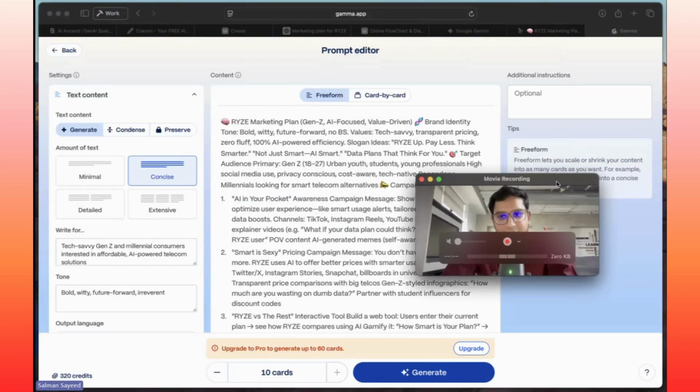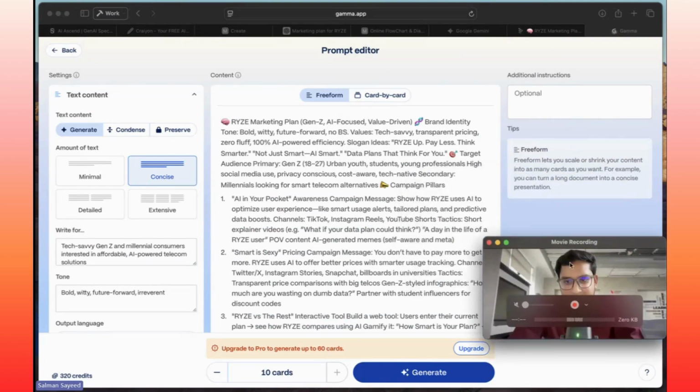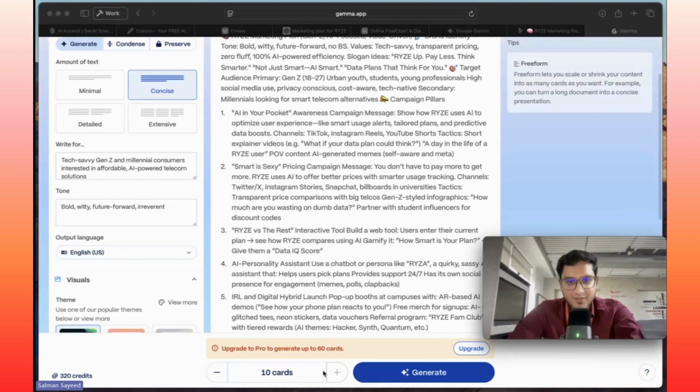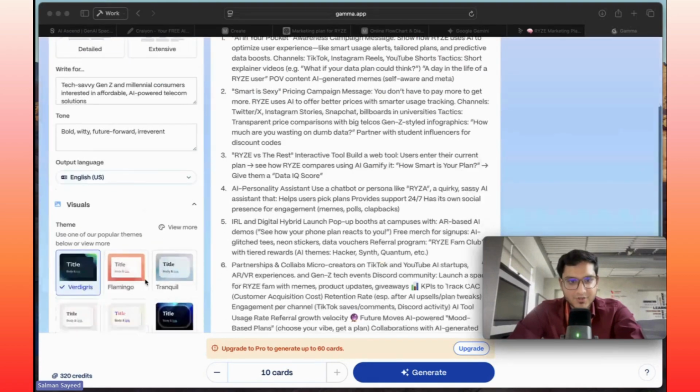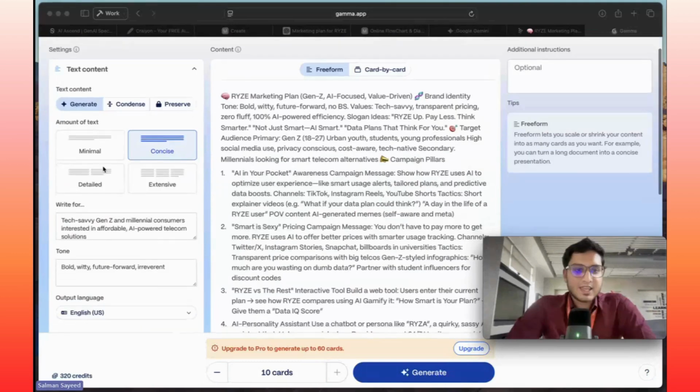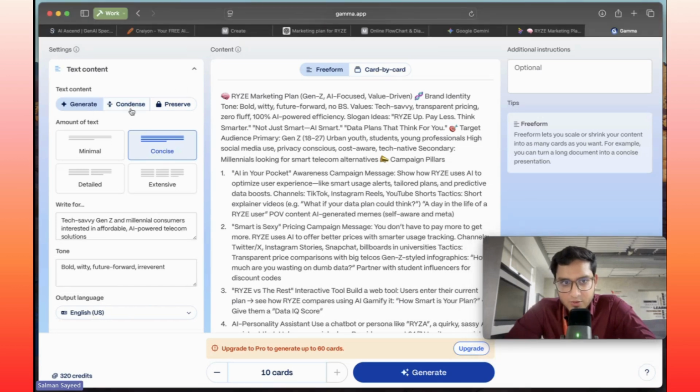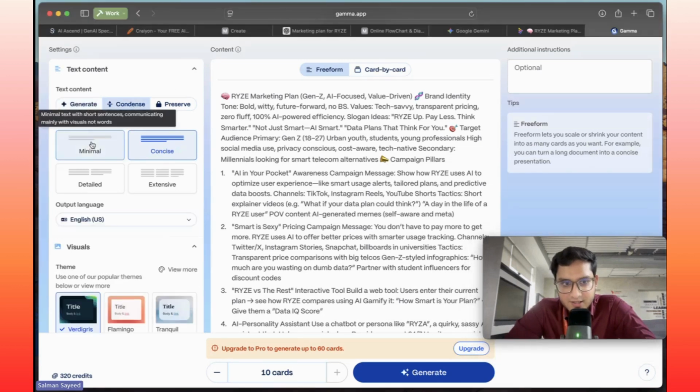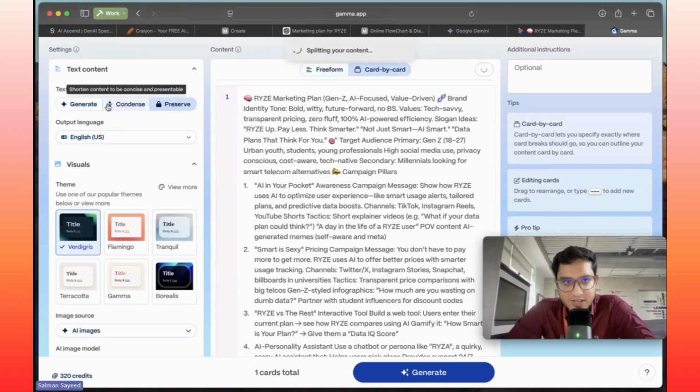And since this is a freemium, it will not let you generate all these slides at once. So it's giving me 10 cards to generate at first. In the settings page, you can select a lot of things. For text content, you can let the model generate it, you can tell the model to make it more concise, or you can tell it to preserve everything that you have.